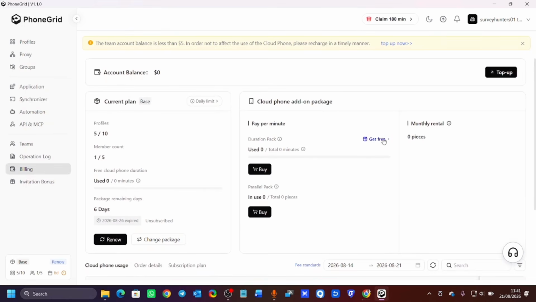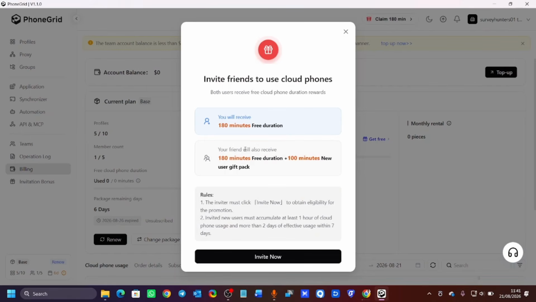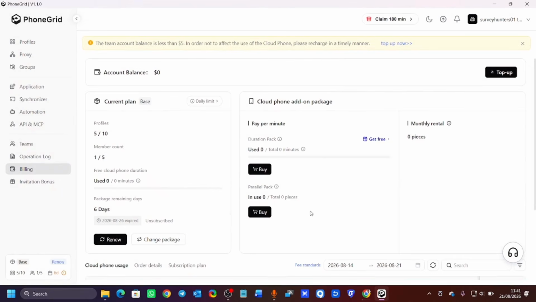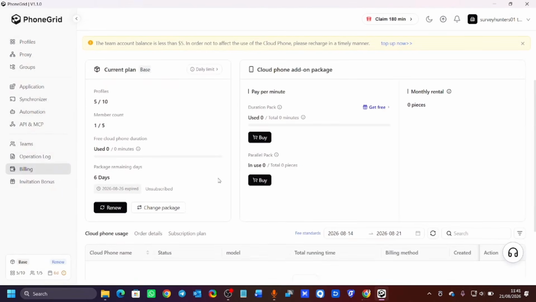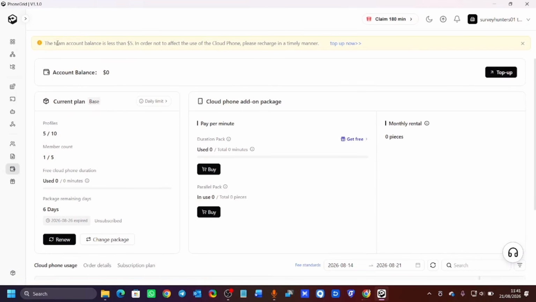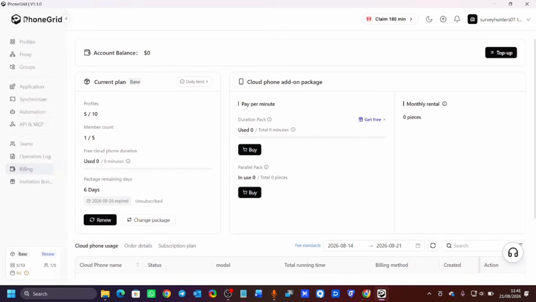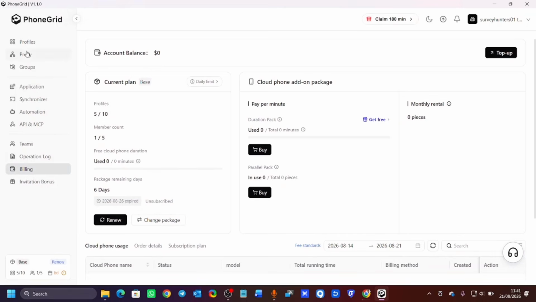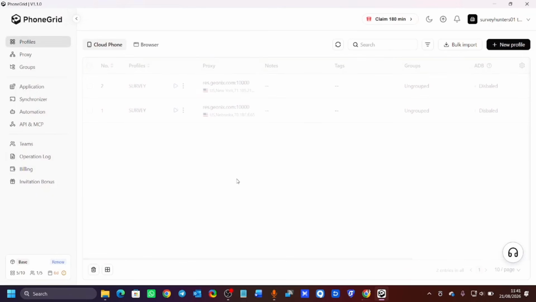But if you want to get a free pack, you can just share your referral link to get it, and then you start using the free pack. You understand? So now let me just go back and then let me cancel this. So you go back to your profiles.